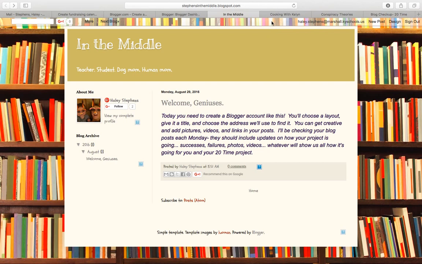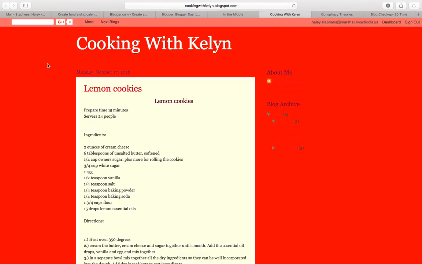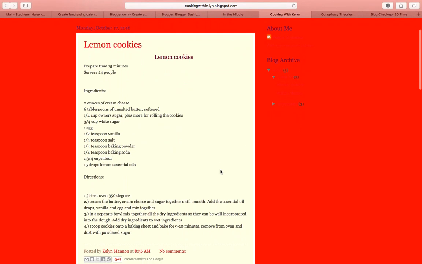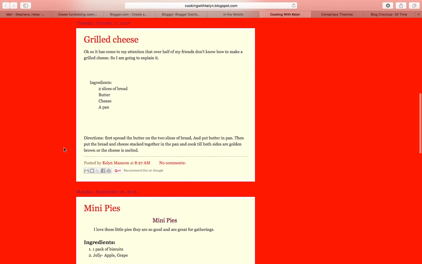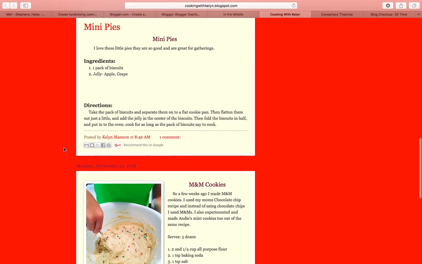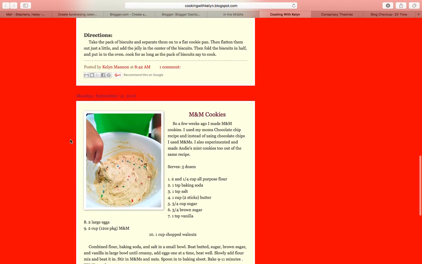So I'm going to show you a couple of examples of students in my class. This student is Keelan, and her 20-time project, she's working on her cooking skills. So she apparently this weekend has made lemon cookies, and she gives me the ingredients and the directions. She made a huge deal about this last week. She said that several of her friends said they had never made a grilled cheese, so it was her job to inform them, and she gave out her link address because they did not know how to make grilled cheese sandwiches.